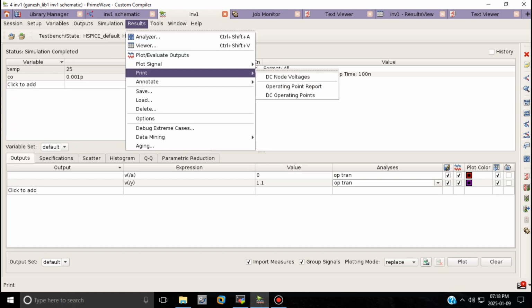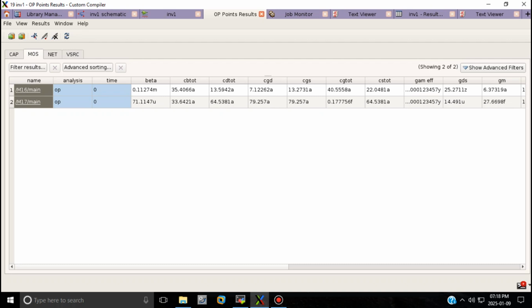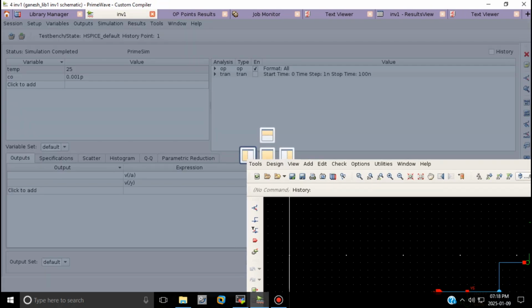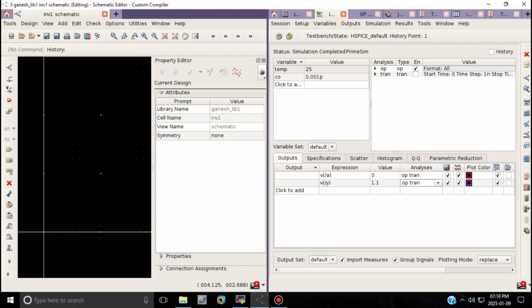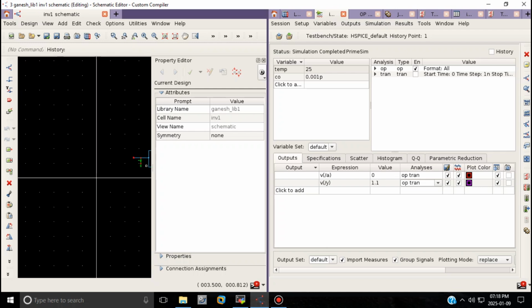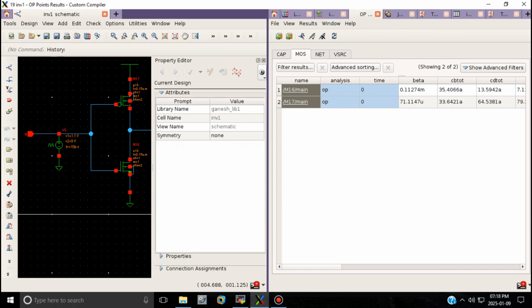In a similar way, there is another option also all together. Right now in the print you can see the operating point report also. Report means everything will be shown as a report here. For the MOS transistors, there are two transistors, M16 and M17. Let me show it again. M16 is the NMOS transistor, this is the NMOS transistor, this is the PMOS transistor.